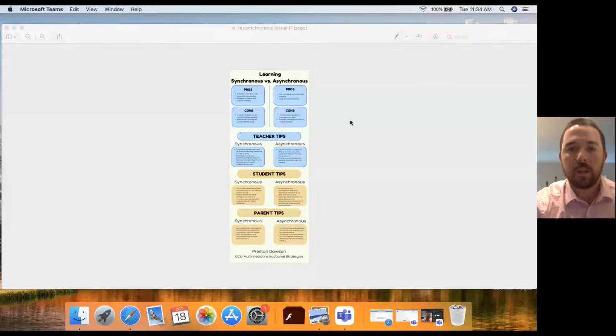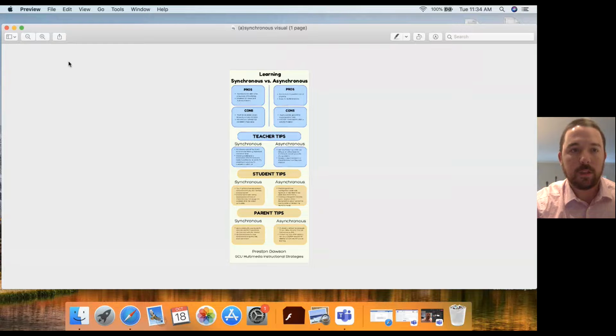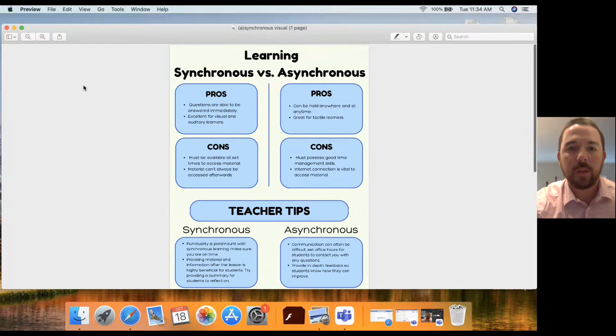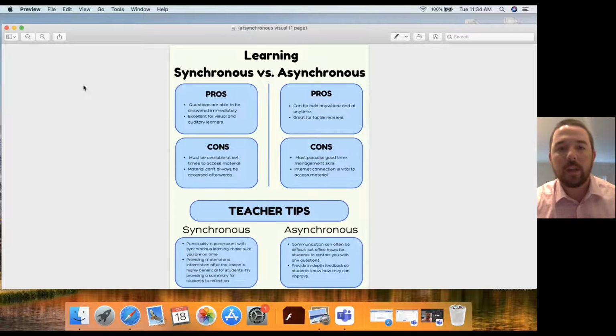All right, for this, I've created a little infographic, and so I'm going to share that with y'all now, and we'll discuss that as we go through it. So let me share my screen here, and here we go. Here's the big version. We'll zoom in a little bit so we can get to the good stuff. So we'll start with learning synchronous versus asynchronous, some pros and cons of both. Synchronous will be on the left side here, and asynchronous will be on the right side here.